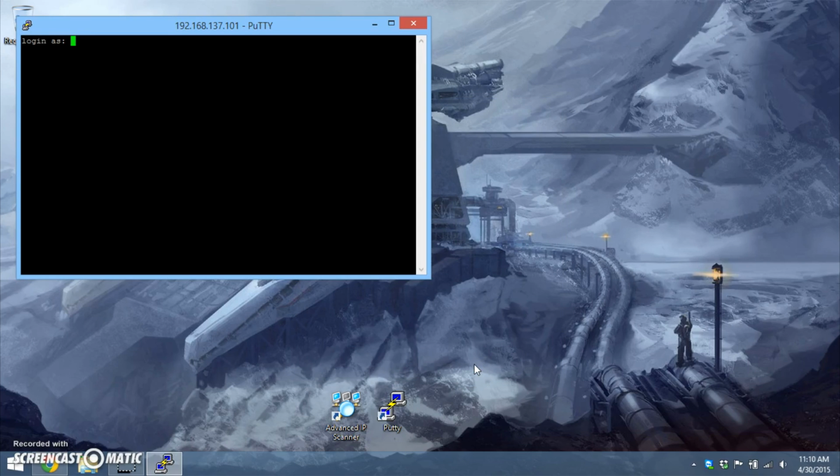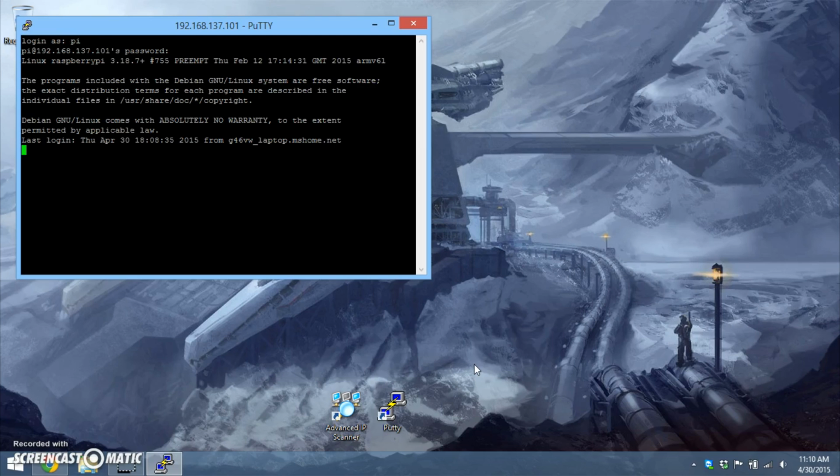Next, you'll need to enter your Pi's login and password credentials in order to control your Raspberry Pi remotely. By default, the login is Pi and the password is Raspberry.